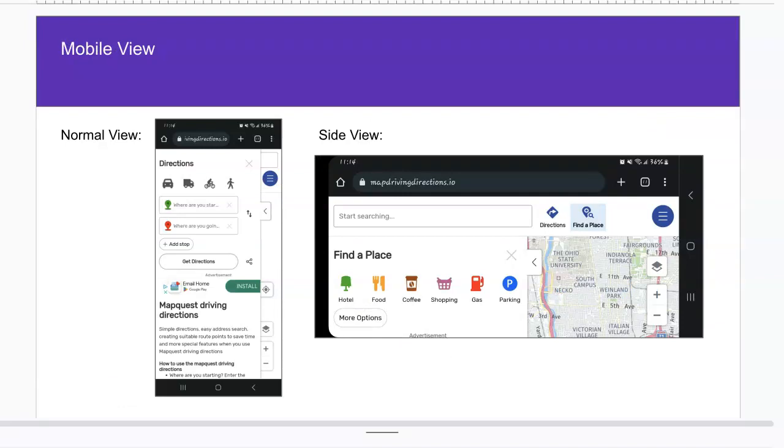Here we have the mobile view of what it would look like normally and what it would look like sideways. For the normal view, it would look exactly the same as the site. The only difference is that the side menu of where you would like to go and where you would like to end up takes up the entire screen, covering the map entirely. Whereas if you put it to the side, and I click on the side view of find a place, it gives the list of recommendations that I previously mentioned, and it does show a little bit of the map.